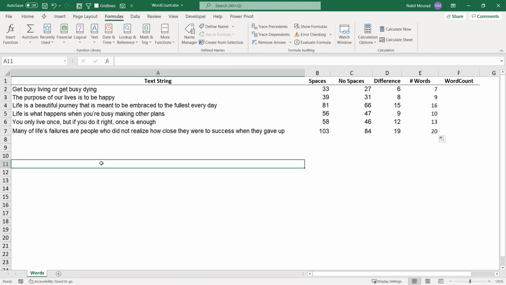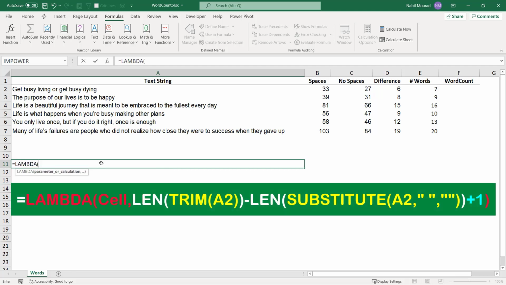So in any cell, I'm going to type equal LAMBDA, and then I hit tab, and I'm going to name my parameter, which is the variable, which is the input value that changes every time I want to use this combination of functions. I'm going to name it cell, and then I hit comma, and then paste all this bunch of functions. The parameter that I named cell will replace A2 wherever it exists.